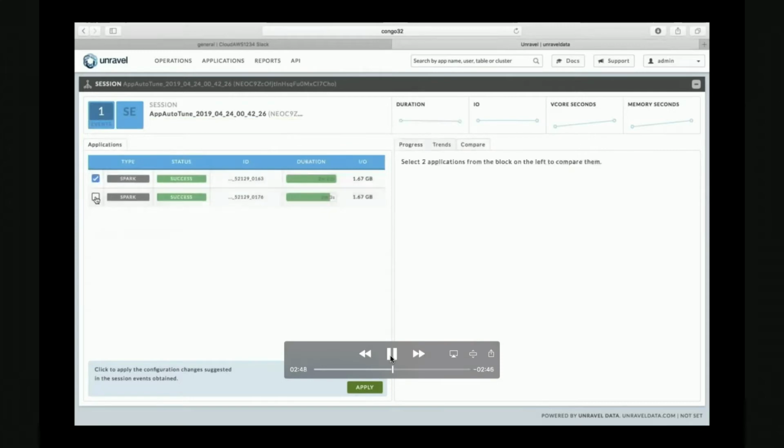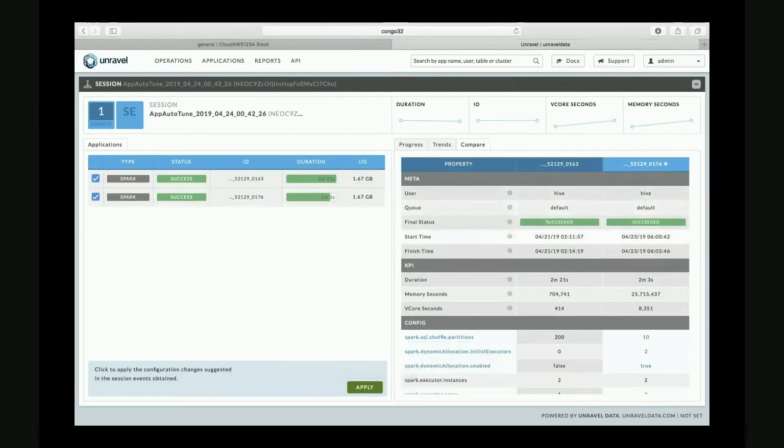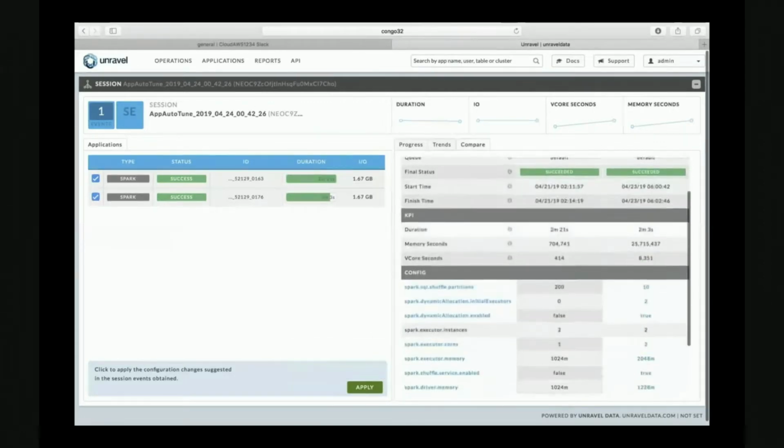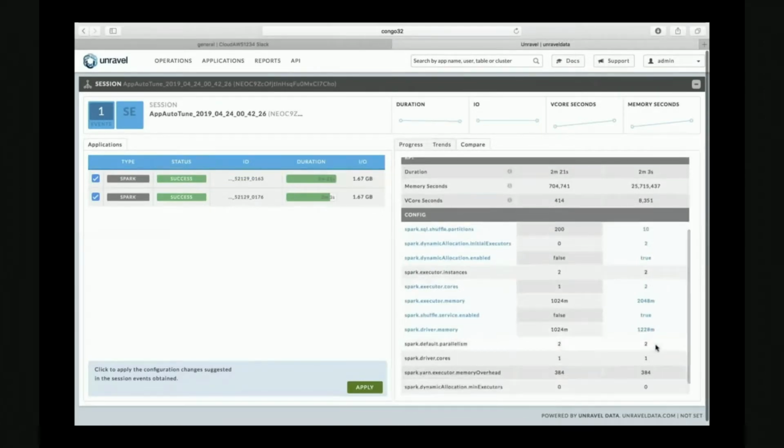On top of that, I can compare the performance of these applications at multiple levels. So here I can quickly check the different configuration properties that were used, right? You can see that the Spark SQL shuffle partitions, for example, I tried to change as I was tuning it, but still the performance remains at around 2.5 minutes in terms of running time of the application.